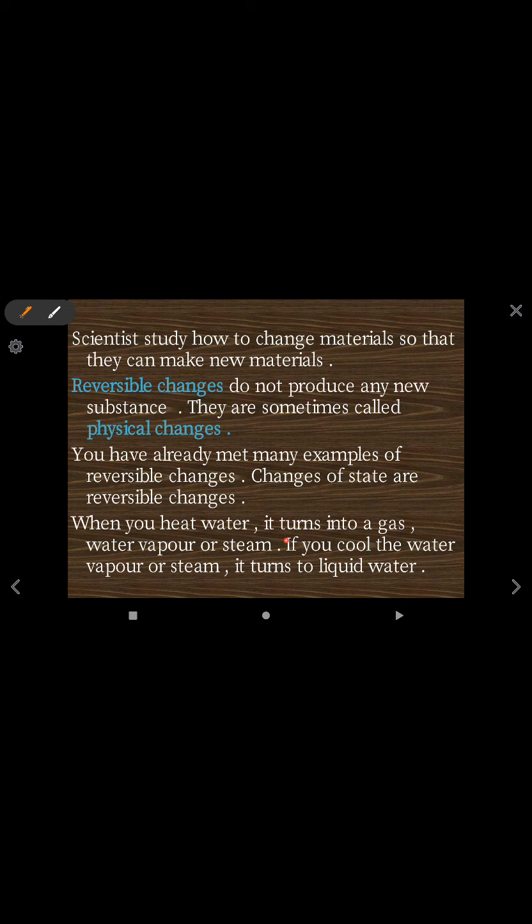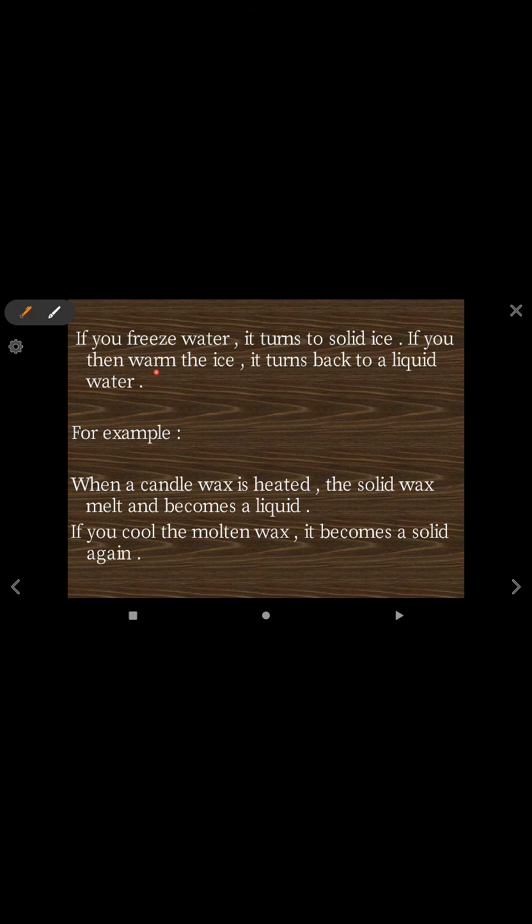When you heat water, it turns into a gas, water vapor or steam. If you cool the water vapor or steam, it turns to liquid water. If you freeze water, it turns to solid ice. If you then warm the ice, it turns back to liquid water.